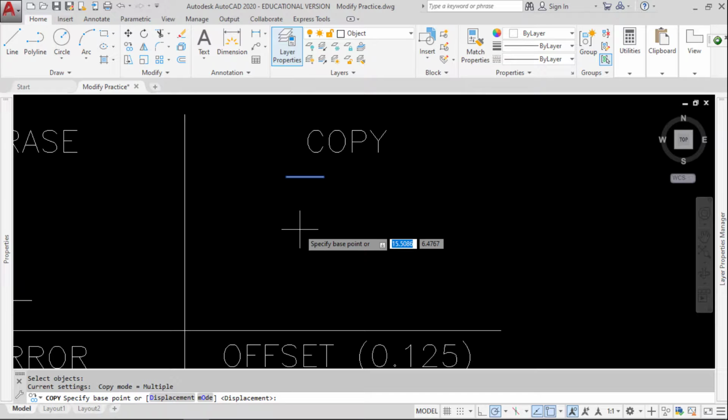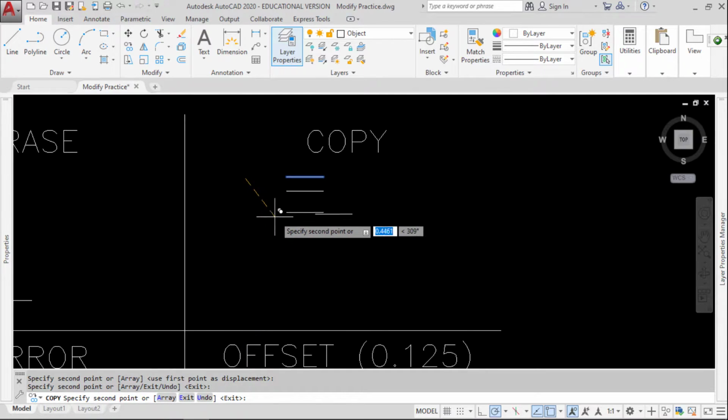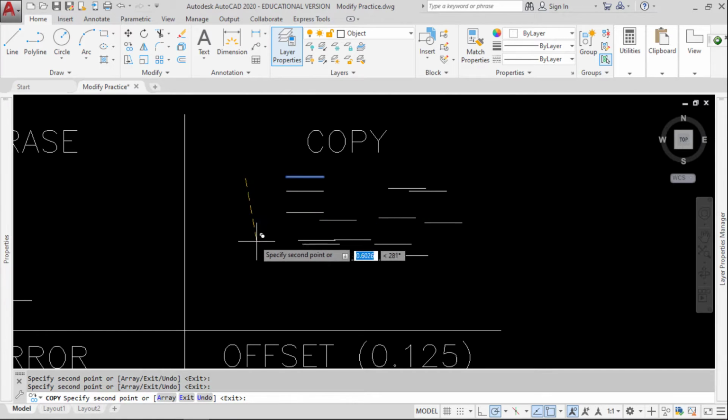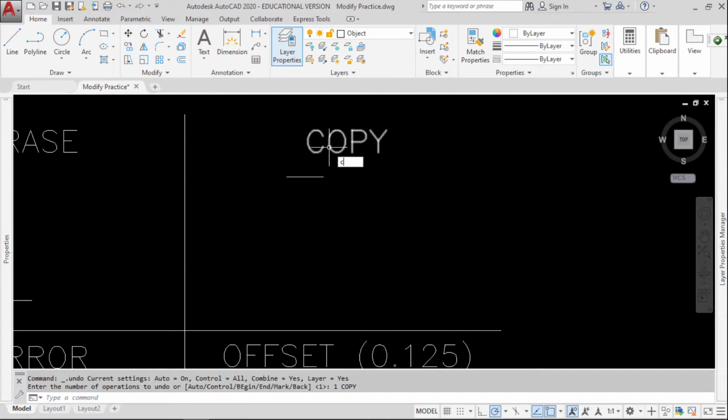And now it's asking for a base point. This is where it's copying from. If I'm going to make random copies, I can just pick any random base point and then any other point. Now, if I undo that, if I wanted to copy this line, enter to move on into my command.